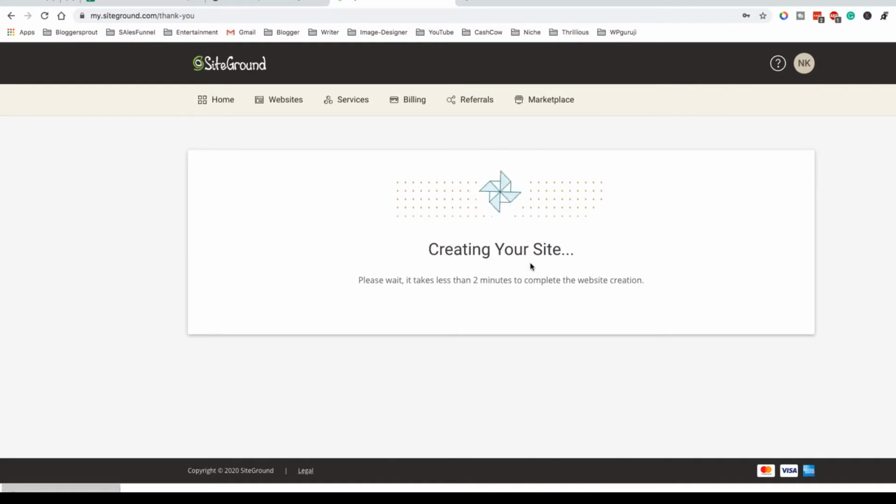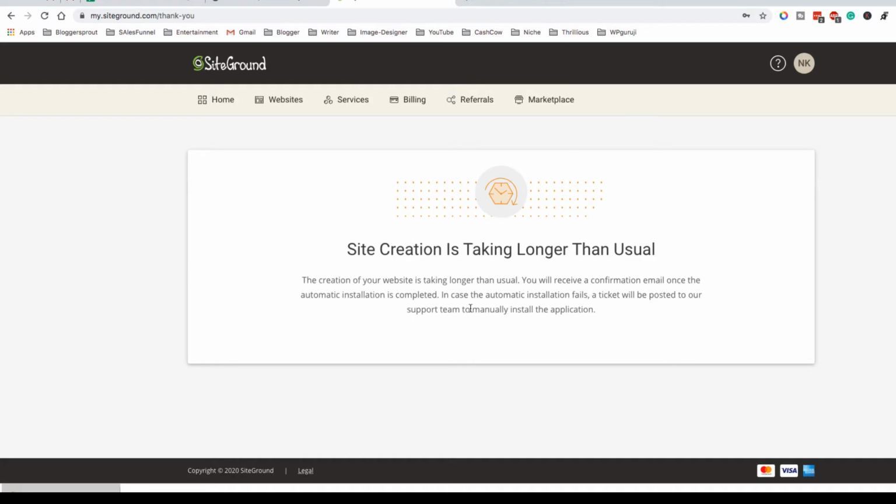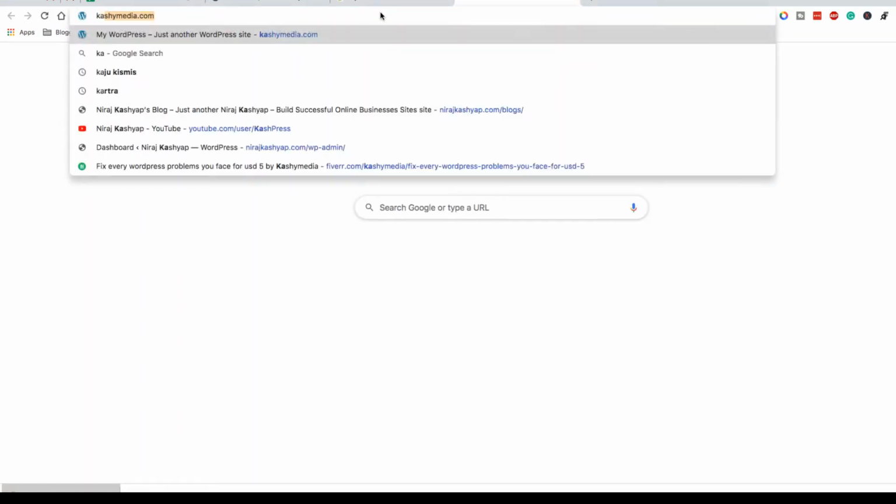And then click on the finish button. As soon as you click on this finish button, you will be redirected to this web page which says creating your site, and it will take around 2 to 3 minutes. Sometimes it may show you another message saying that it's taking longer than usual. Don't worry about that. Because the WordPress files keep updating, it can show site creation is taking longer than usual. Don't worry, it will just take a few seconds more. That's why it has shown.